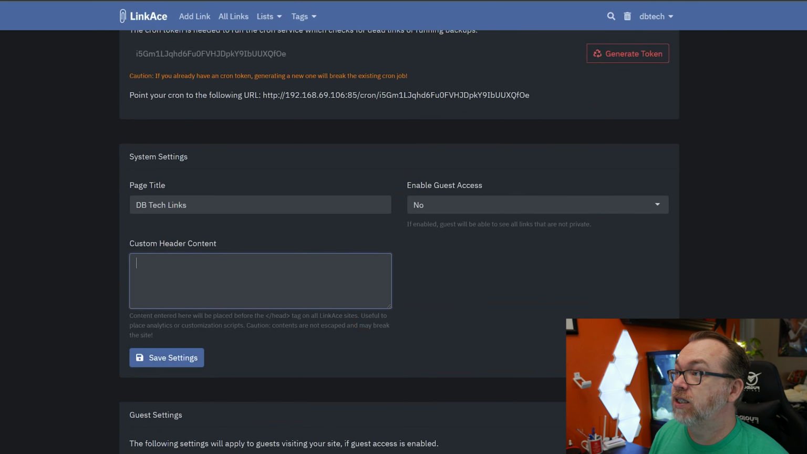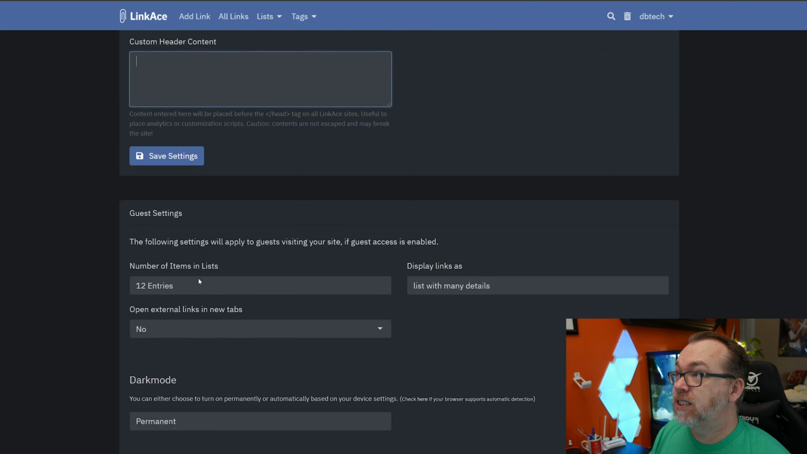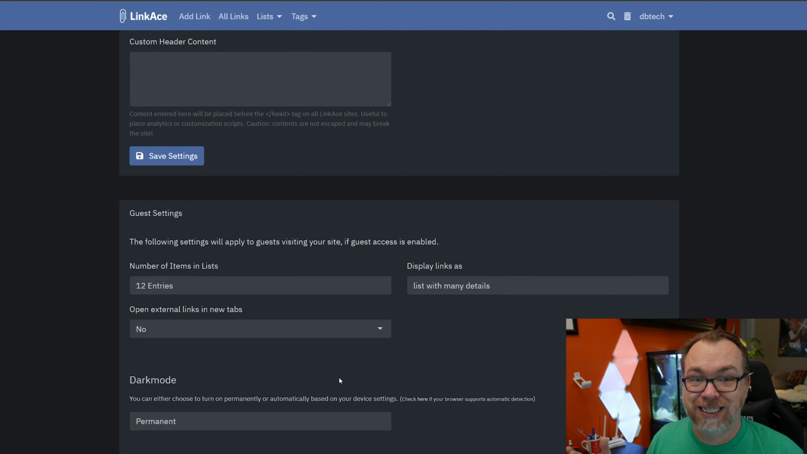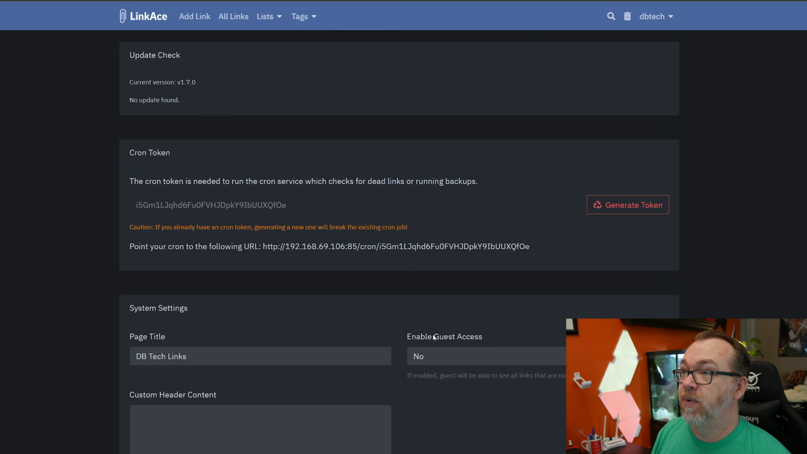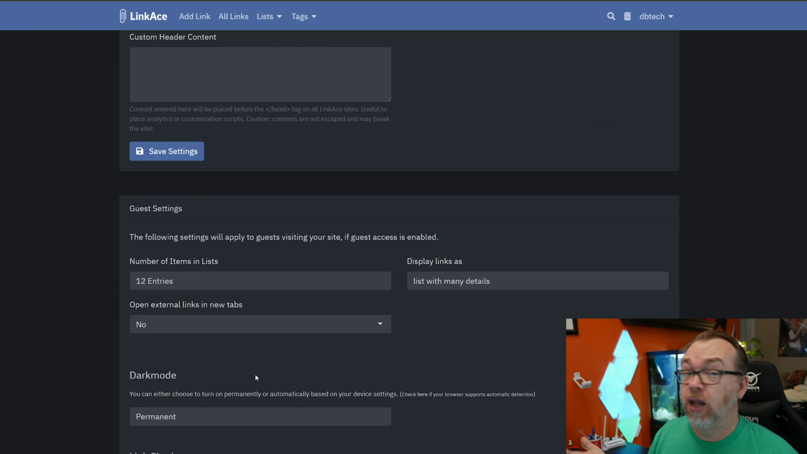Like it says, content entered here will be placed right before the closing head tag on all of the sites or on their site. So that's what that is there for. Guest settings, again, how many items in list, display links with as many details as possible. You can customize the guest settings if you've got guest set up here. And then dark mode, again, you can change that however you'd like.